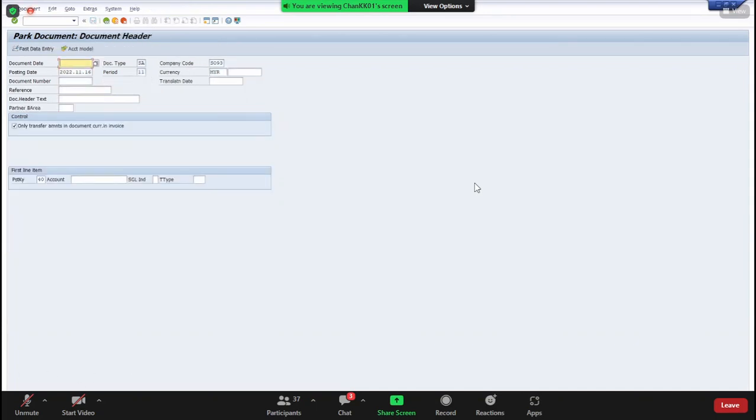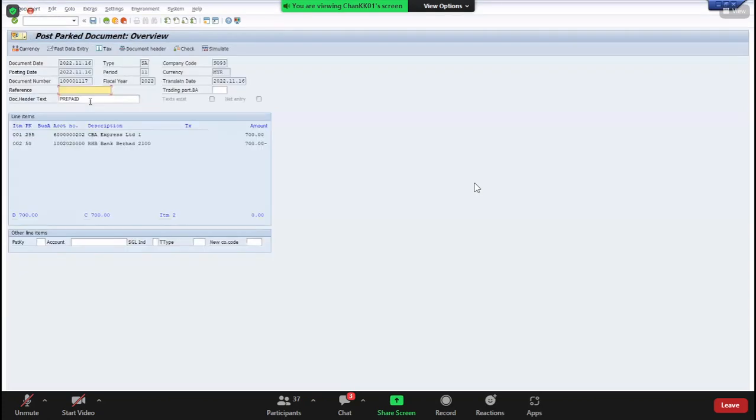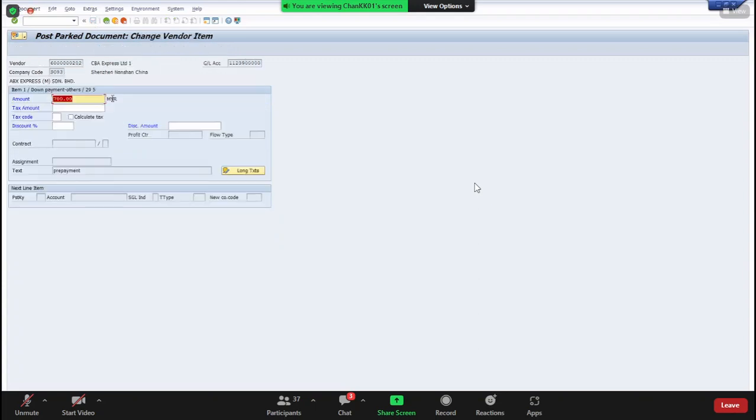Then you can see that this is successfully parked. Next, we need to post this document as well, FBV0. And then click enter. We will record this journal and then we can just press enter. Okay, it's just a warning message asking you to provide the reason code. We will try to override.